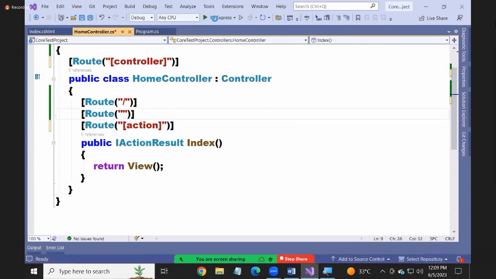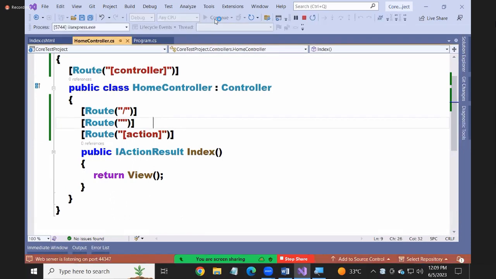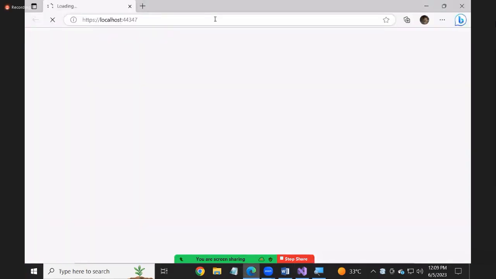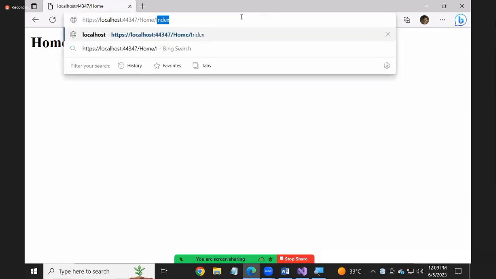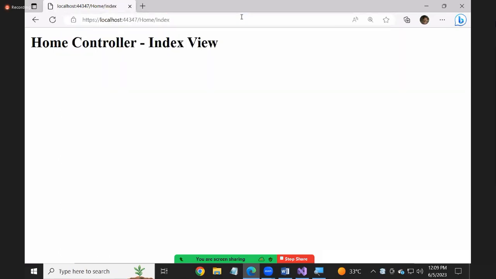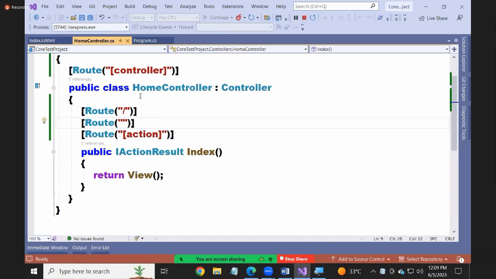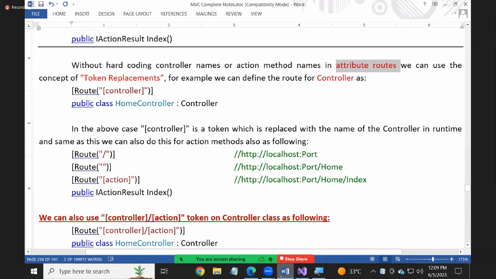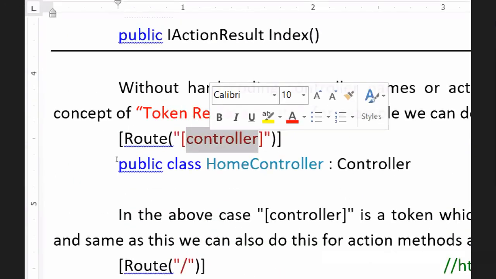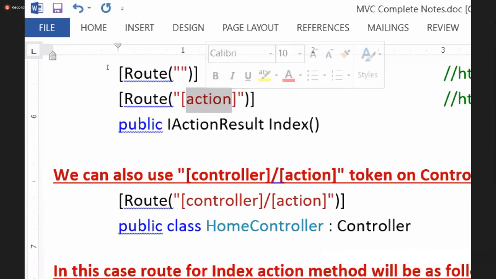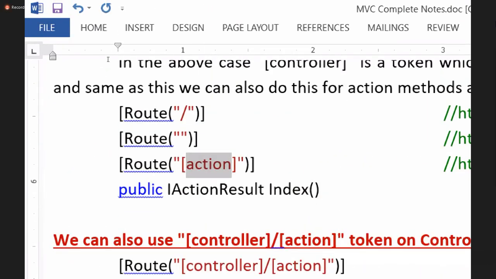Run and see. These are called placeholders. You know placeholders, how you use curly braces; same way, it's a different style. See, root, /home, /index. All three are working now. But now we are using what? Token replacement. The concept is called token replacement. You can observe, simply controller here. Remaining URLs are the same.